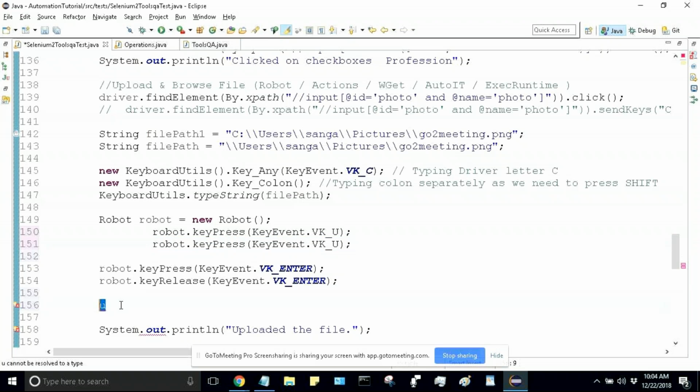Now you might ask me, what if I want to type a capital U? What would you do manually? This equals Shift plus U, right? So you press Shift and U, or you press Caps Lock and U. That is also possible. But you have to exactly replicate this in Java. So you press Shift and U. In order to do this, I have to press Shift first.